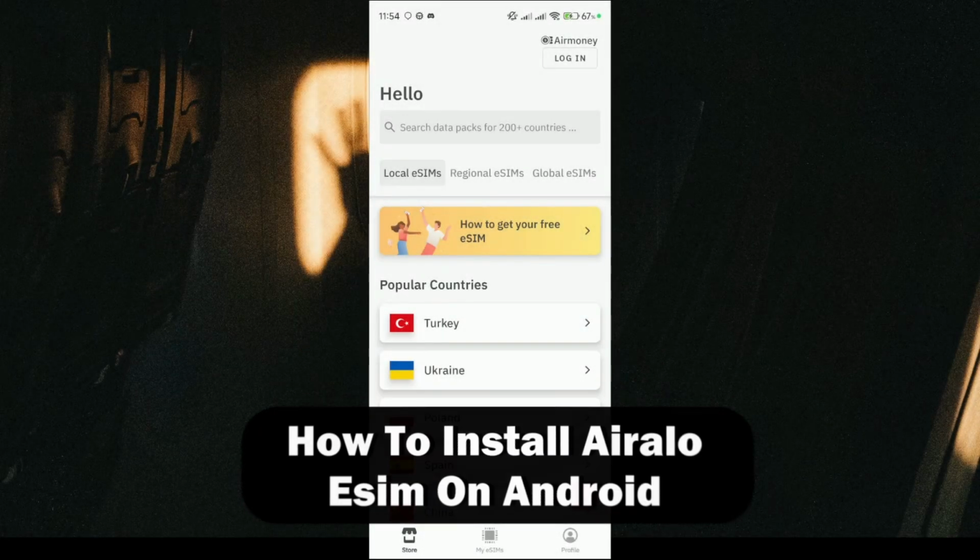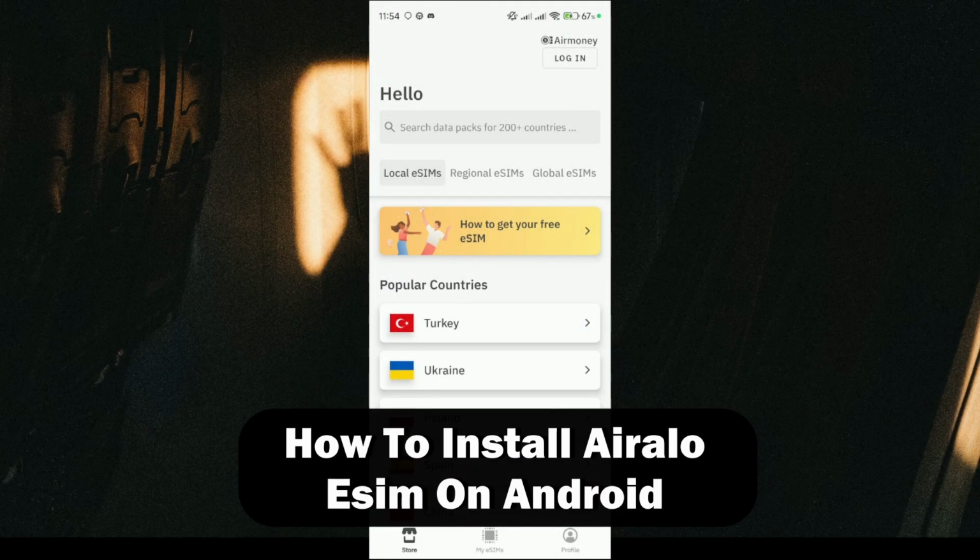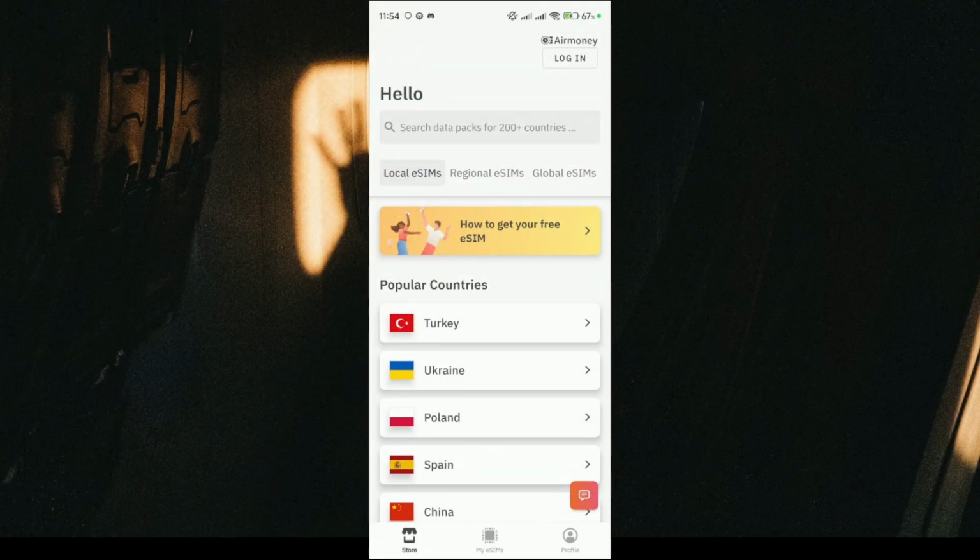In this video we'll show you how to install Airalo eSIM on Android. First of all, go ahead and download the Airalo app from the Play Store. Create or log in to your Airalo account. After that, purchase an eSIM plan. I will show you where to do that.